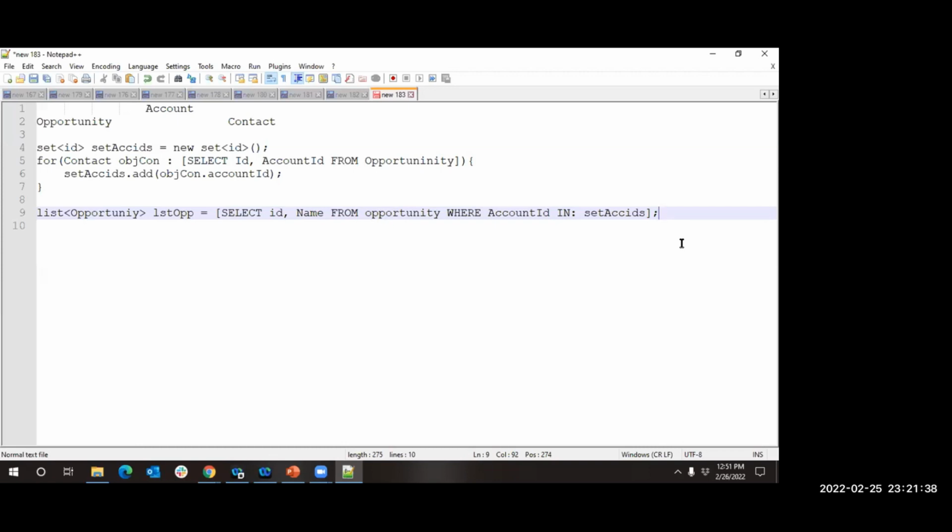Can you paste that in the chat? In the fifth line, you are querying the opportunity but assigning it to the contacts. Is it right? This is wrong. This should be contact here. So I think we can query in a single query, like on the ninth line. There we need to add where account ID in, select account ID from contact.